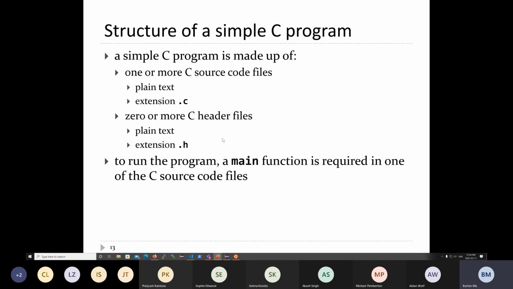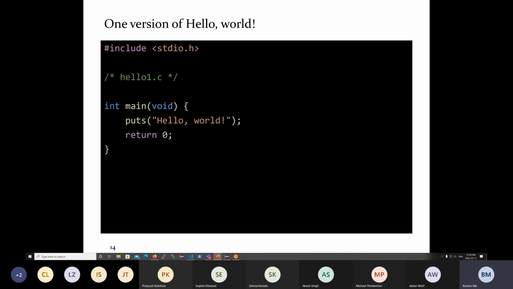Every C program starts running at a function called main, just like Java. So to run a program, you need a main function. A main function has to be in one of your C files. The simplest C program that you can make is just a C file that has a main function in it. For example, there's hello world. So we've got a main function. It kind of looks like the Java one.